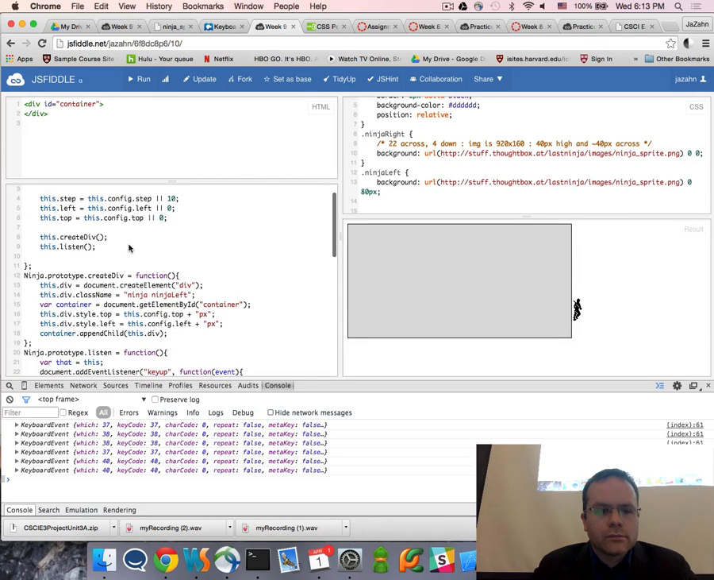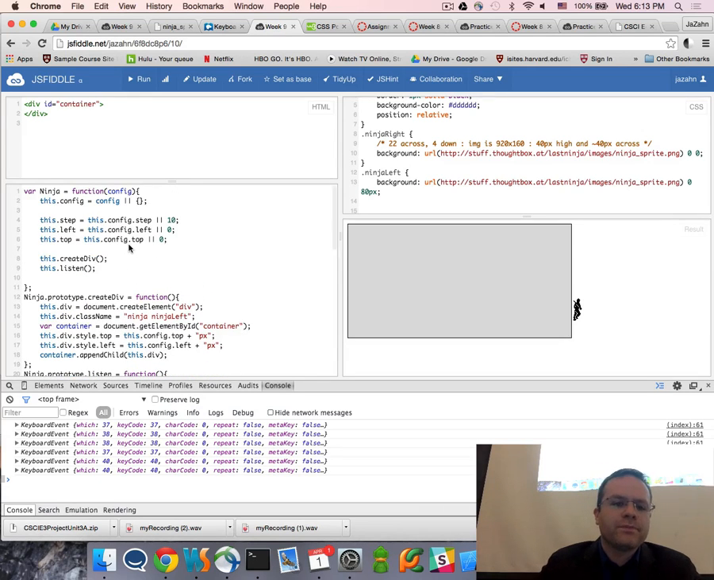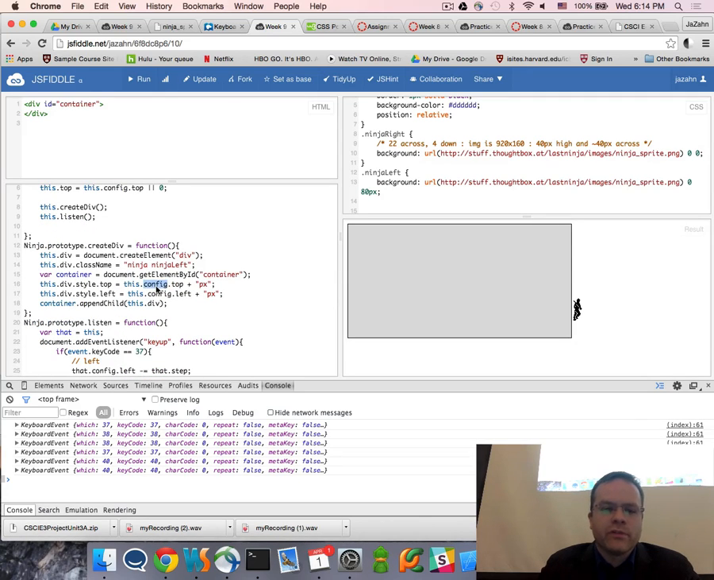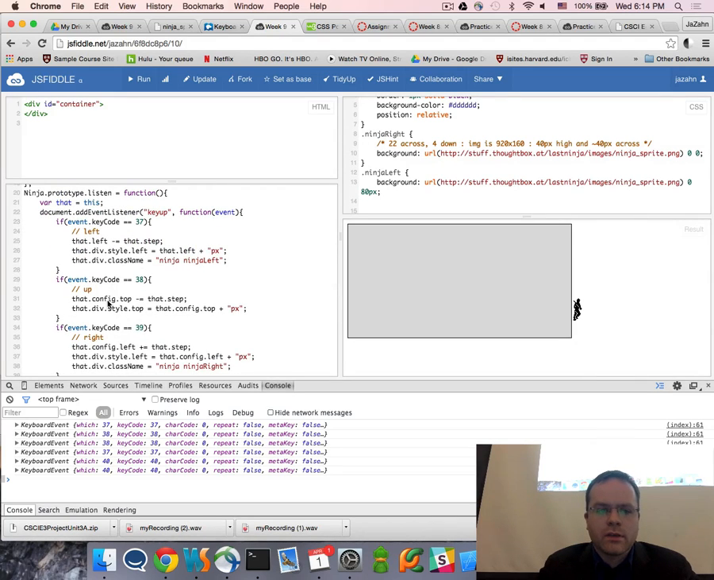So is that all we need to create it? Yeah. So what this would let us do is change all the places that we're using config to just use the actual stuff. Config, config, config, config, config.